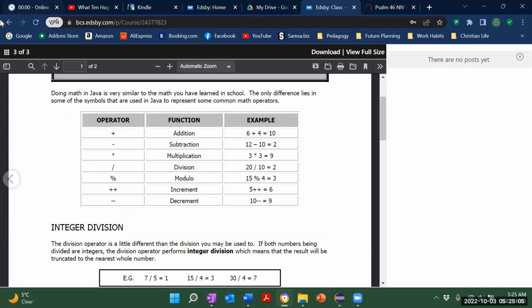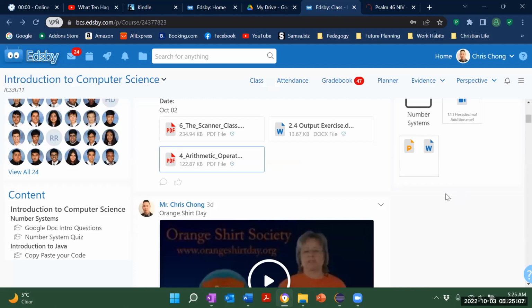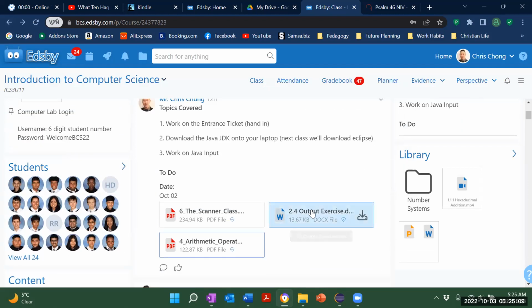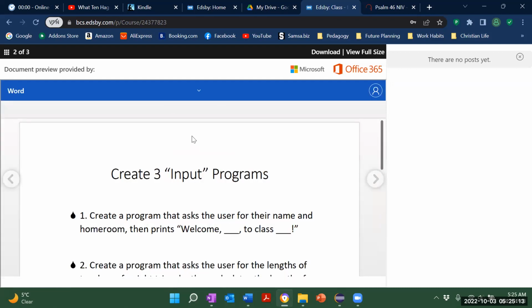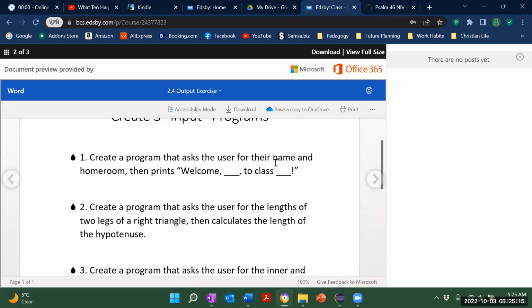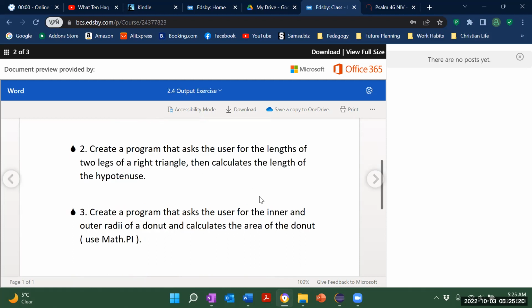Beyond this, once you've taken a look at the math operators, then you can start working on some of these output exercises. Okay, start with the first one. After that, we start getting closer to math stuff.